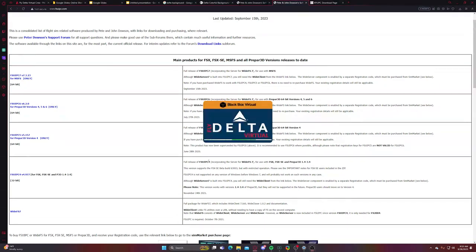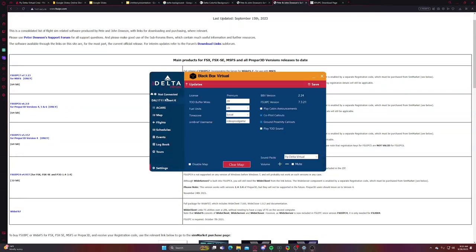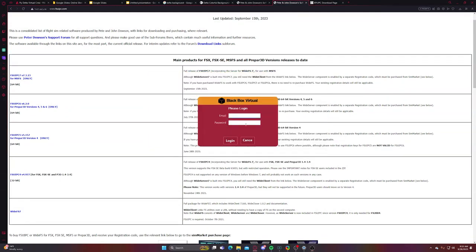Okay, so now we're loading up Black Box Virtual here. Let me go ahead and log out real quick. When you initially log into Black Box Virtual, it's going to show up like this. The email is the email that you used when you signed up on the website when you initially did your application for FTV, and then the password is the password that you chose.